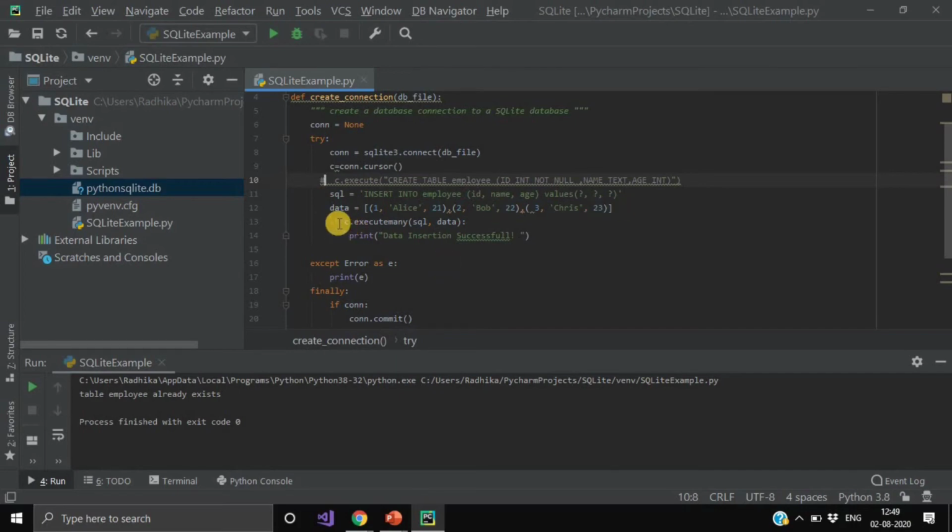Now as you can see, I have used the executemany method. This method is used for inserting multiple records into your table. Here we have passed our SQL command, and as its second argument we are passing our data. If this command successfully inserts our data into our table, then we'll get the message data insertion successful. So let's run this. As you can see, we have successfully inserted these multiple records into our table.